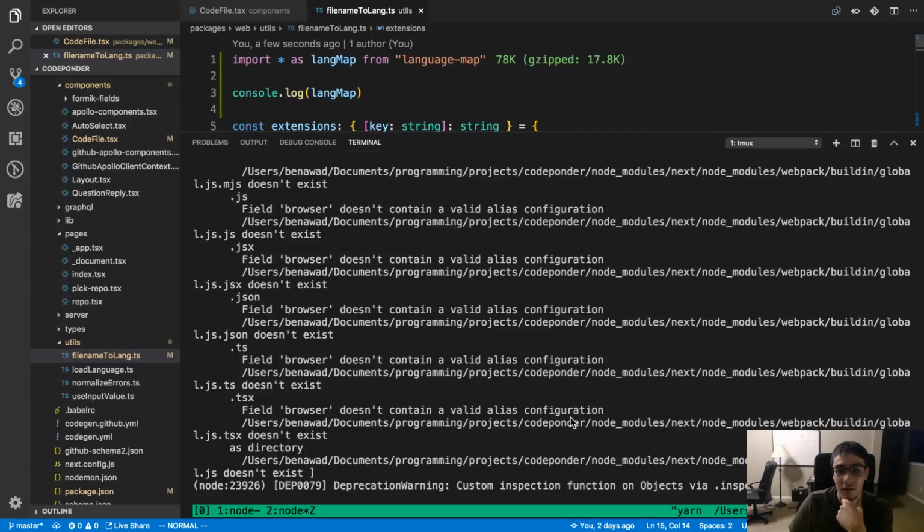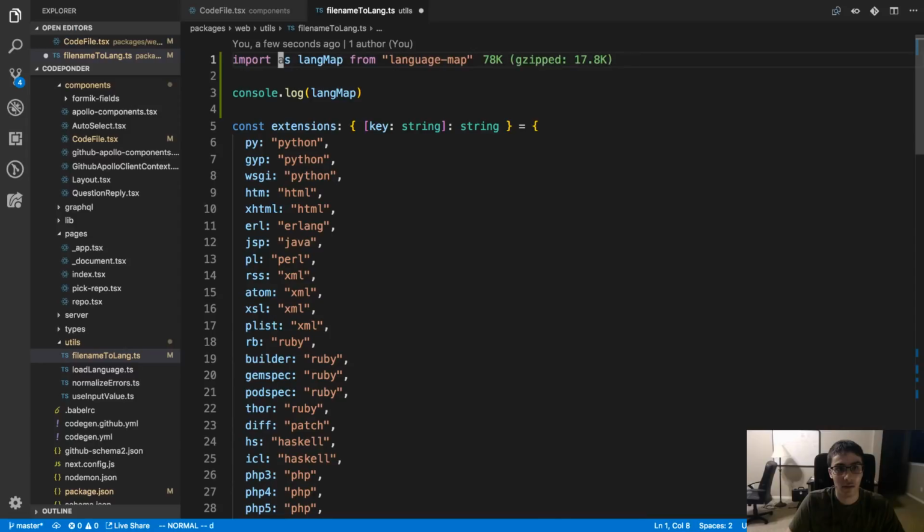Field browser does not contain a valid alias configuration. All right, so let's import it like that.